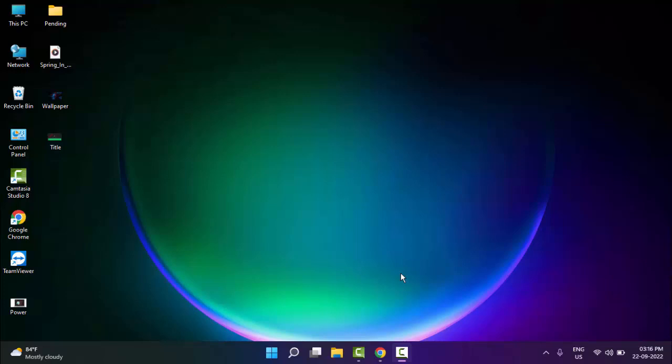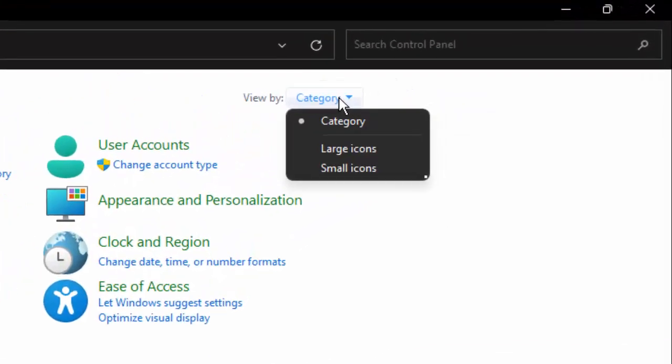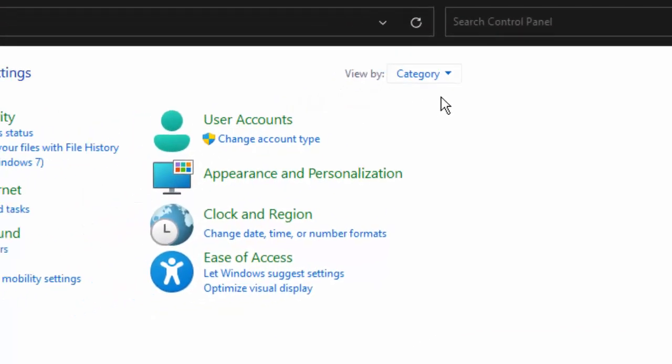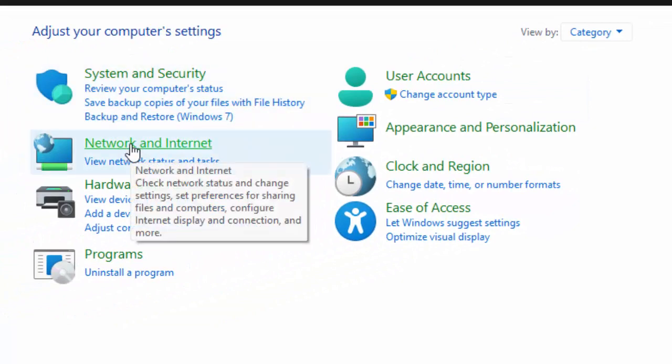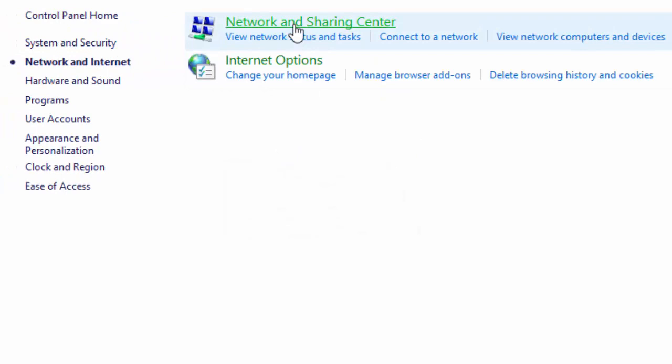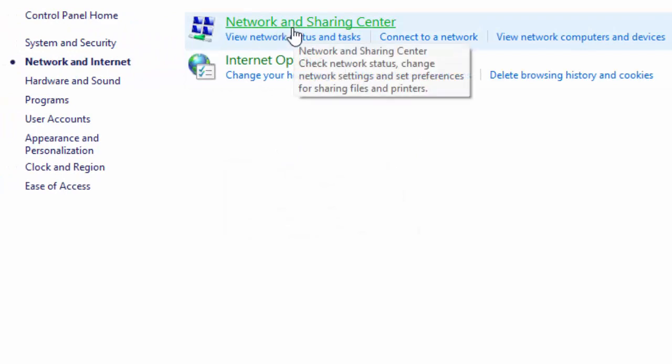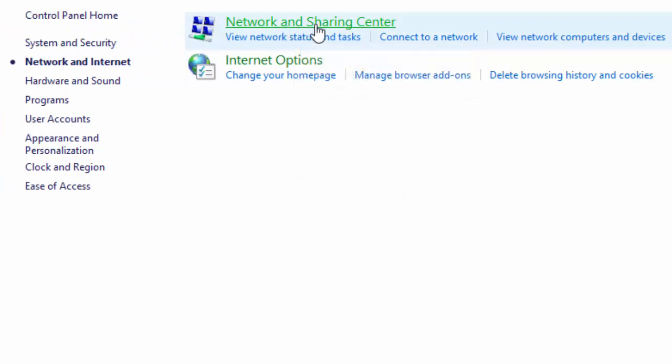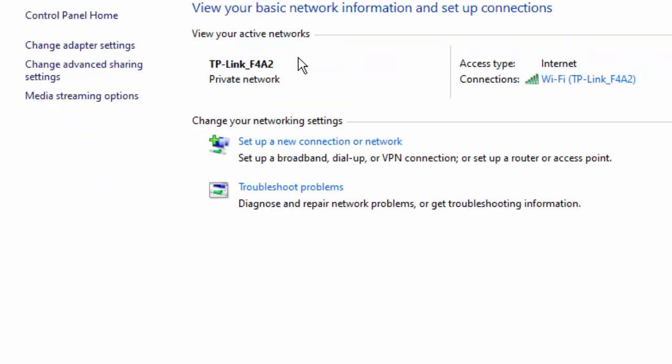And the second method is open the control panel, click here and select the category, then click on network and internet. Next, click on network and sharing center. Now here guys, you click on change adapter settings.